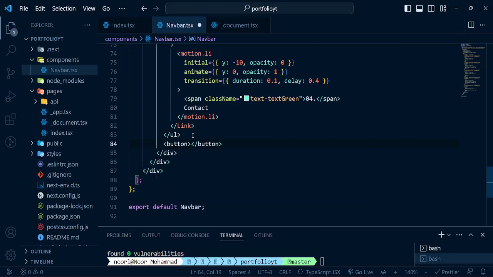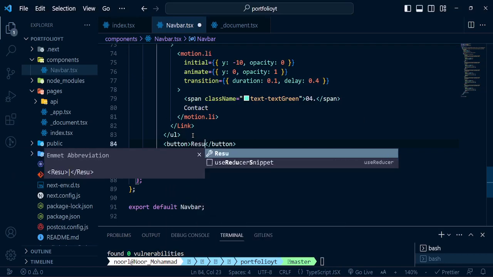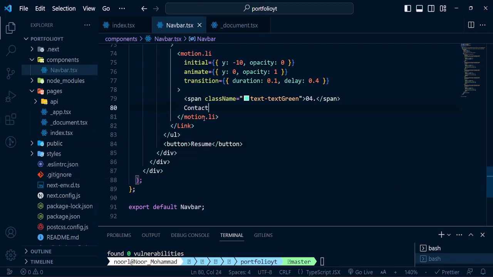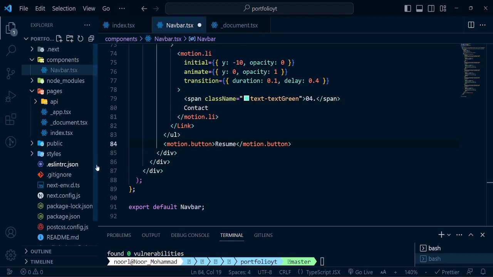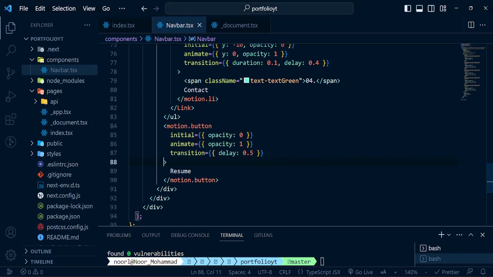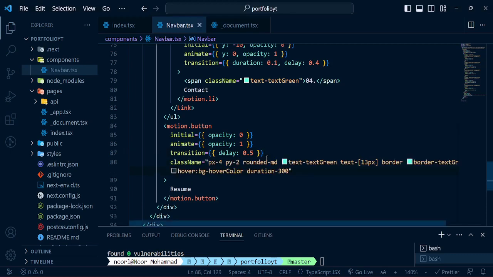So let's create our button, and that button will be named resume. For that button, we're going to use that motion div, and in that motion we're going to give those particular properties. And for the button, we just need to implement some of the class names over here to make it work. By the way, I'm not explaining that class name.